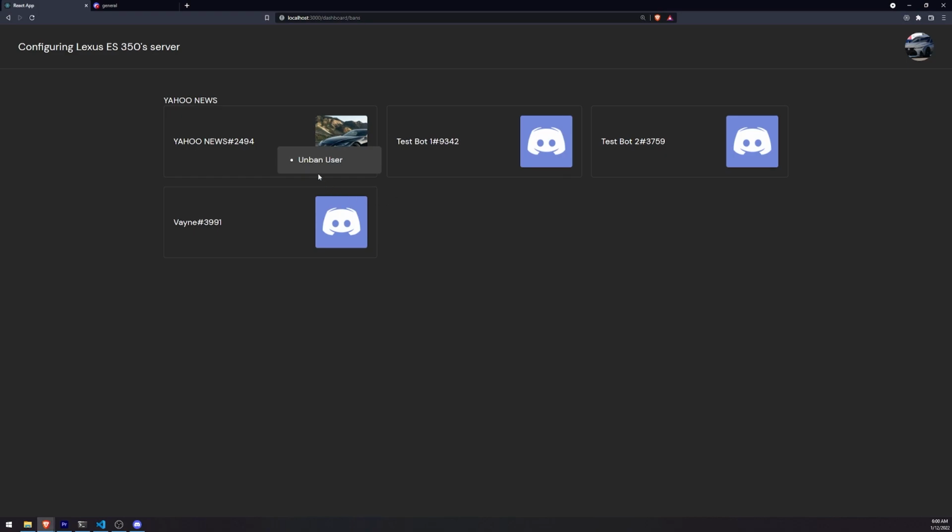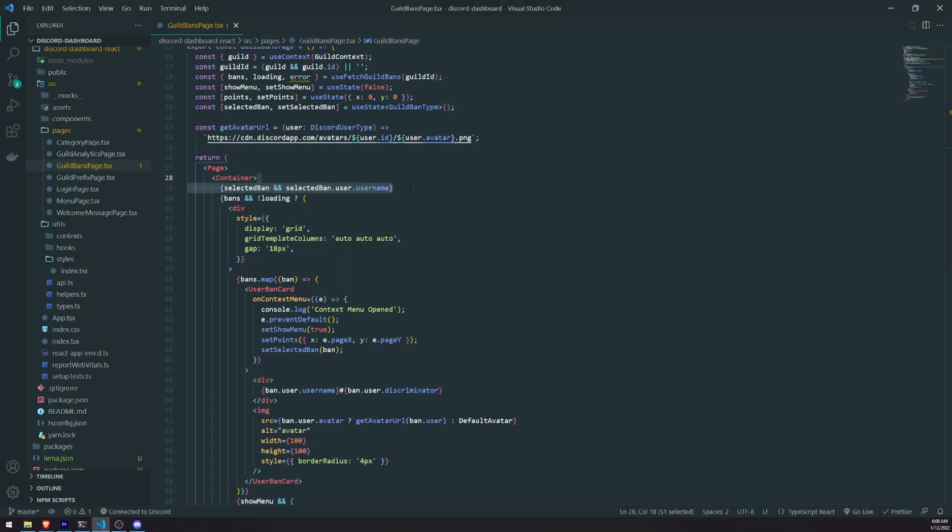Okay. So the moment we right click on a card, we get the latest selected ban. We get the latest value of the ban that's been selected, and then we can go ahead and click unban user, and we'll know which user. We'll know who the user is that we want to unban. That's why this is important.